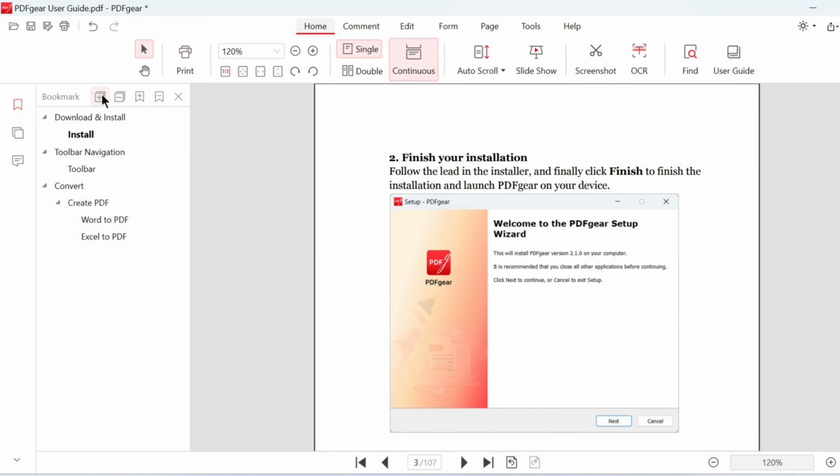The first two buttons in the Bookmarks panel let you expand or collapse all bookmarks. You can also collapse or expand individual bookmarks with this button.